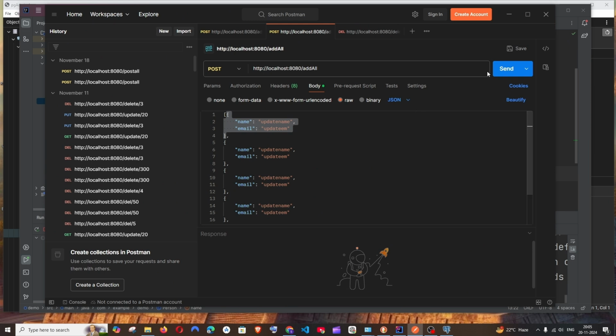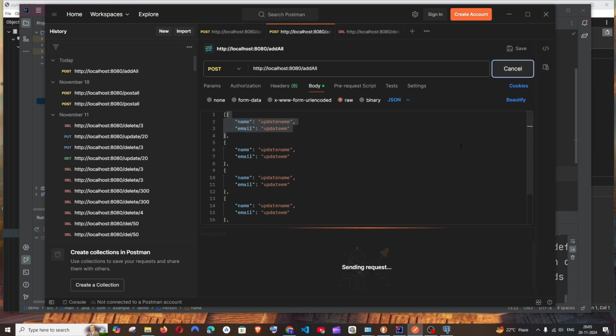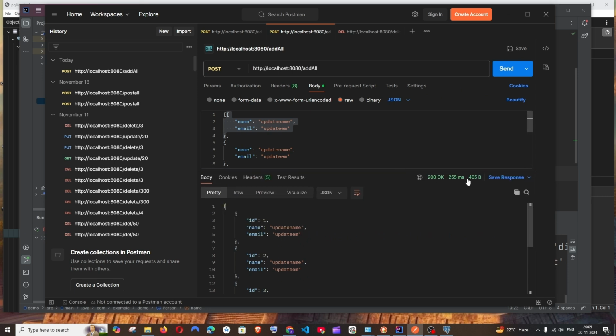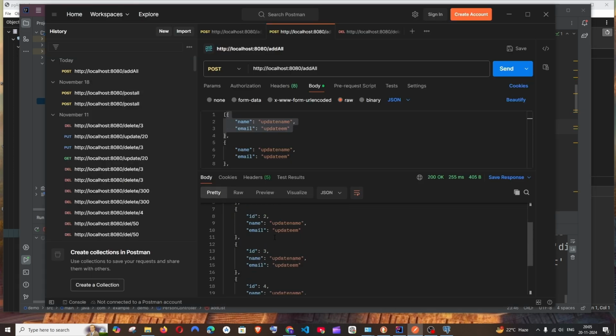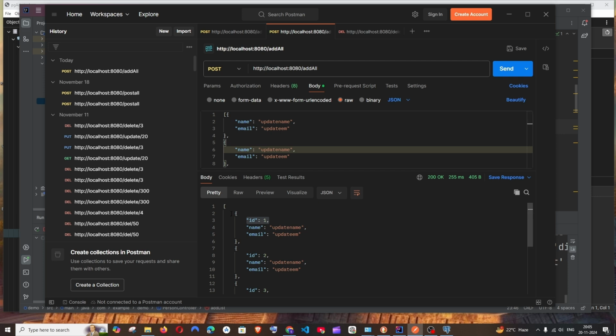Alright, so now I will just click on send. Make sure that it's json over here. Send it, and we're getting the status as 200, which means that it's successful, and this is the response that I get. The reason why we are getting the response here is because of the return of save all, and that's the reason why we are getting the id also, because it has posted the data and after posting it has returned the newly posted values with the id. As I told you, it's auto generated.